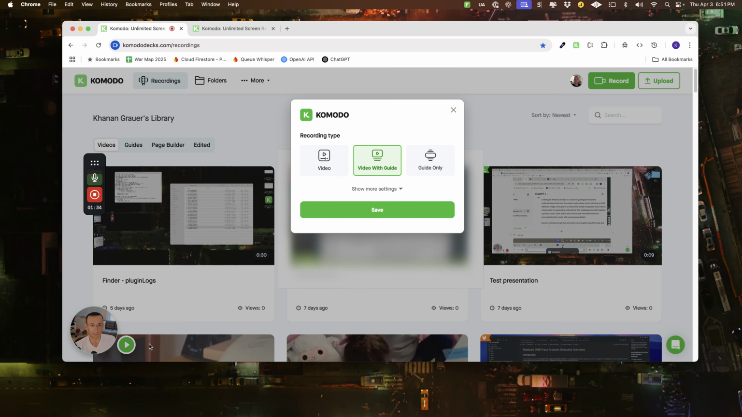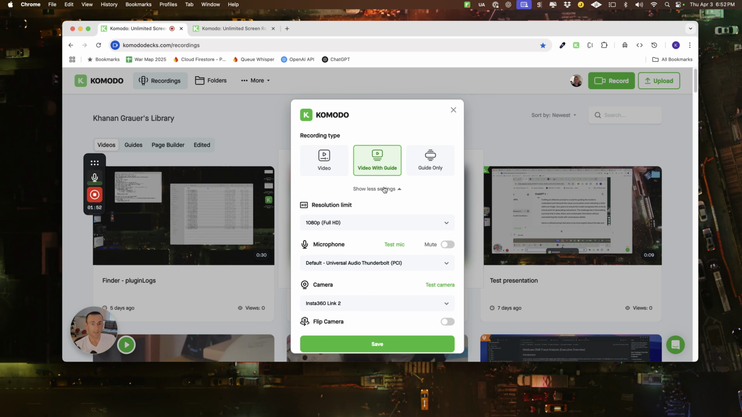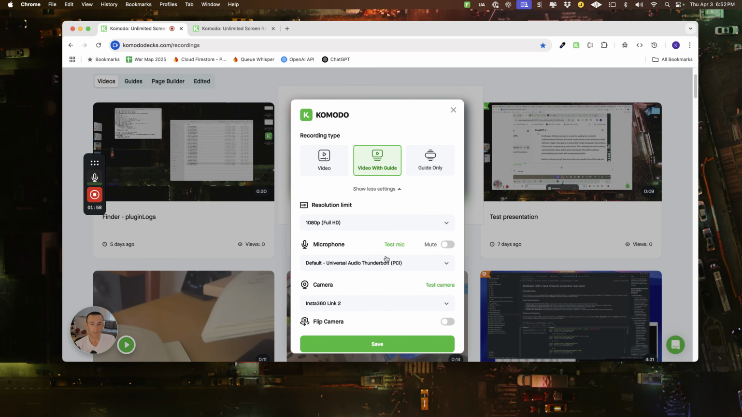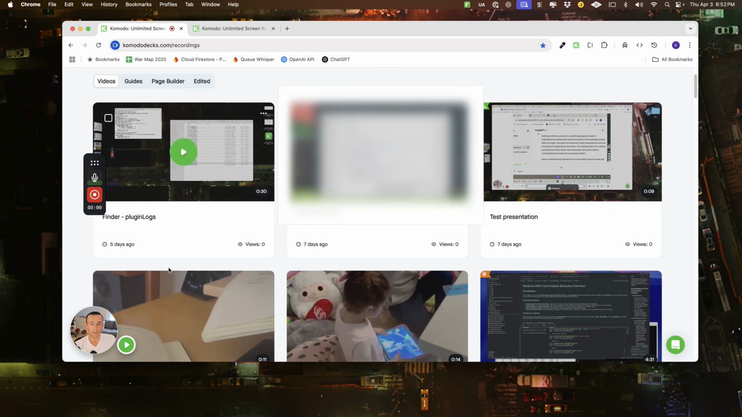Inside of settings now, we have three options. One is just a regular video, which is what I'm doing right now. One is a video with a guide, which will record a video with guide steps. And one is a guide only. To illustrate all three, I'll just use this video with the guide. So let's do that. There are some more settings here. You can set your resolution, you can select your microphone and so on, your camera, but that's that. Okay, so we save that.